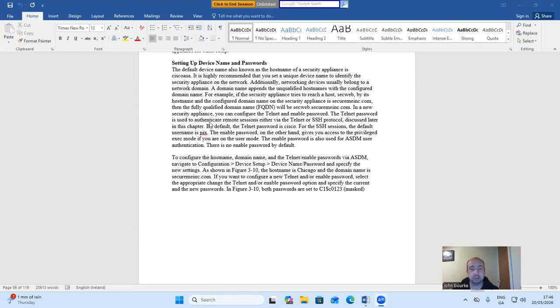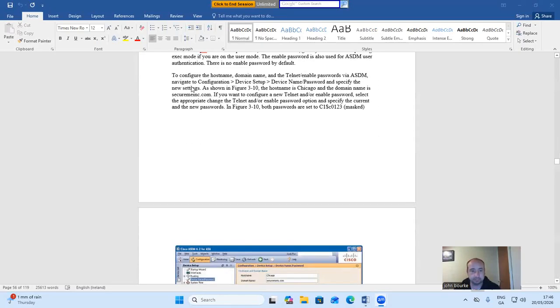The telnet password is used to authenticate remote sessions either via the telnet or SSH protocol, discussed later in this chapter. By default, the telnet password is Cisco. For the SSH sessions, the default username is PIX. The enable password, on the other hand, gives you access to the privileged exec mode if you are in the user mode. The enable password is also used for ASDM user authentication. There is no enable password by default.